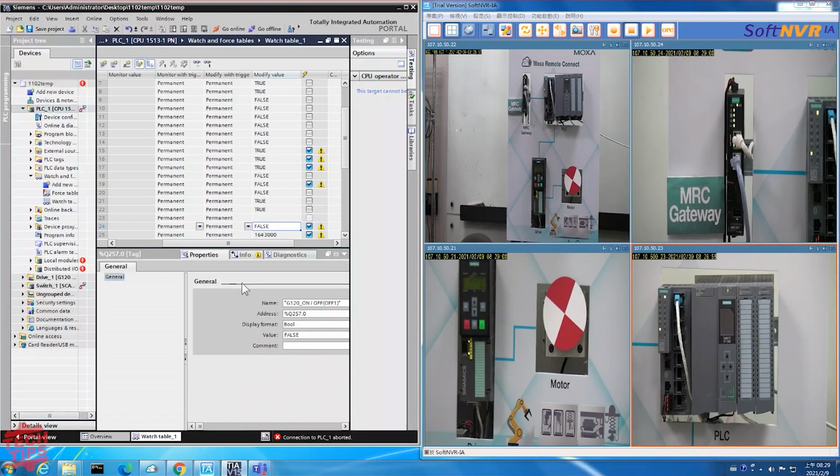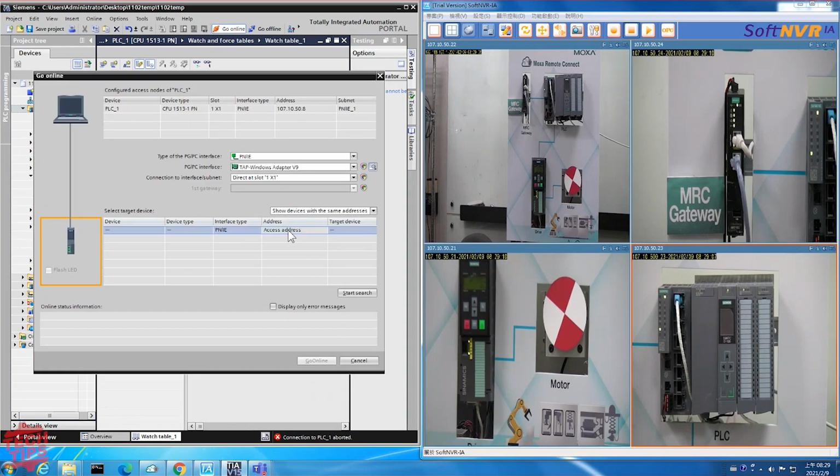And here I have a TIA portal. I'm trying to connect the TIA portal back to the PLC right now. So let me search for it. Now the TIA portal is trying to search for the PLC. And by using this MRC solution, it creates a virtual private network. So it connects my computer with the office network. Right now it found the PLC. So I would just press go online.